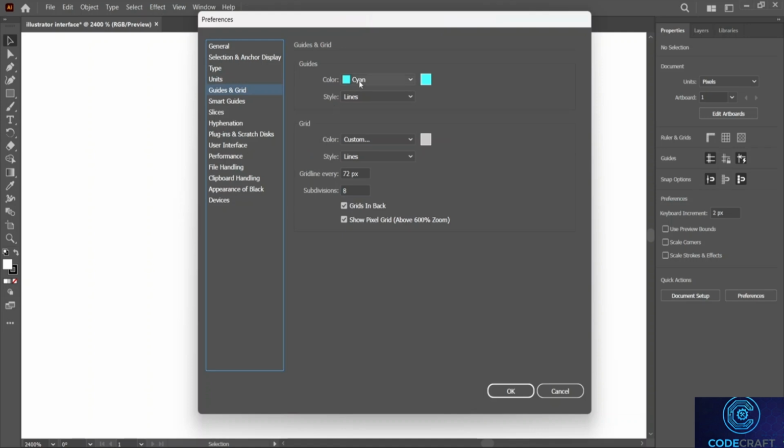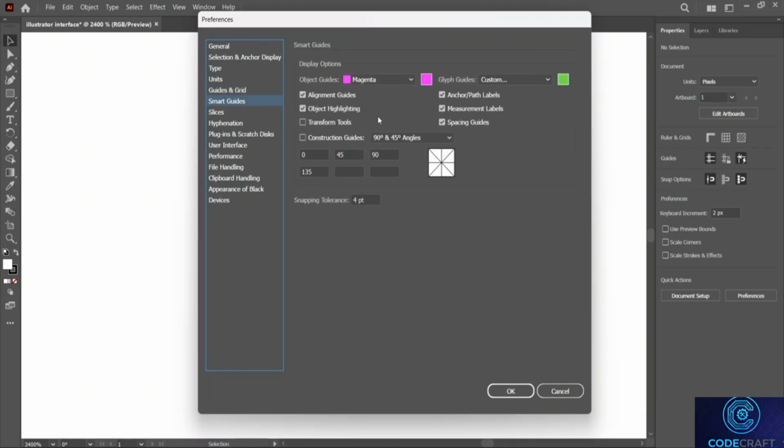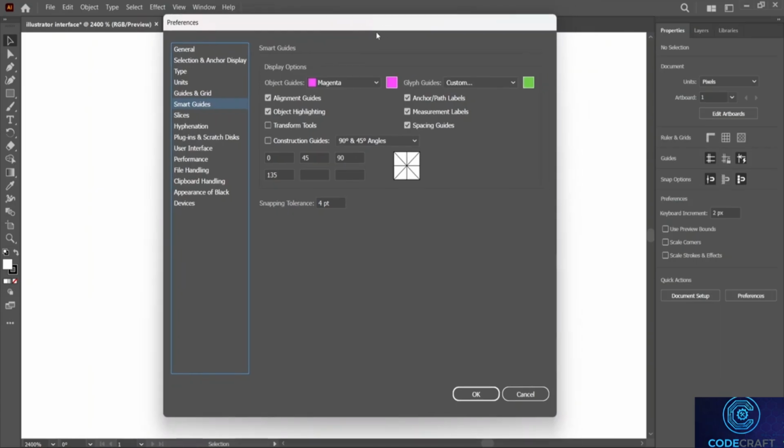Then we have guides and grids. Here you can see that the guides can be in a different color and line styles. Then for grid, you can create a custom color and set the style to lines or dots. And afterwards, grid line every 72 pixels, subdivisions 8. Smart guides, just like we have seen before in the properties panel. Display options: smart guides is in magenta. Object guides are in magenta. Glyph guides are in custom green.